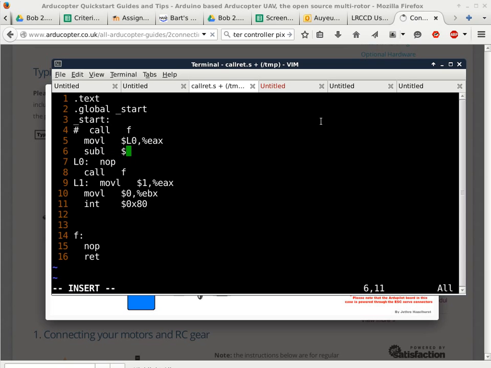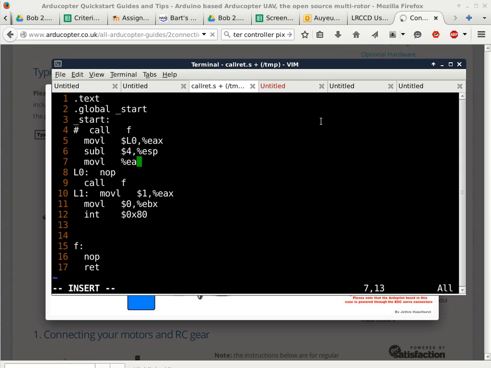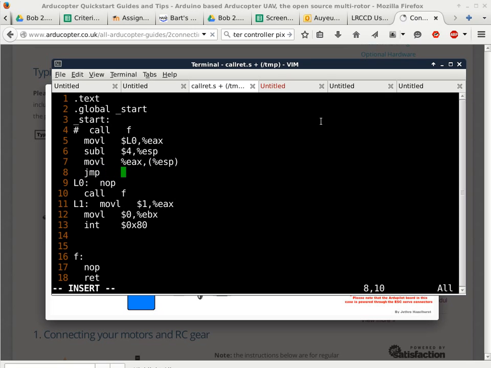Subtract long 4 from the stack pointer. That's usually also supported. I'm subtracting the stack pointer by 4. And then what I'll do is I'm going to move EAX, which contains the return address, to wherever the stack pointer points to. That's basically the same thing as a push $L0. Since I'm pretending that we have really, really simple instructions because we're dealing with a RISC architecture here, it can still be done. And once we save the return address, we can now just perform an unconditional branch to F. So these 4 instructions from line 5 to line 8 are the same thing as call F.